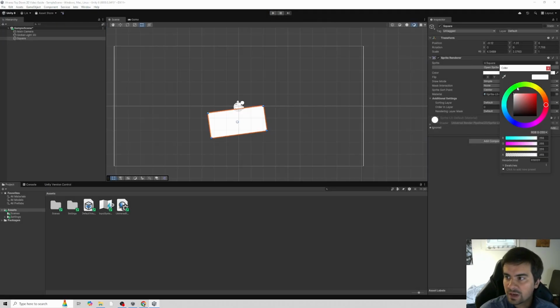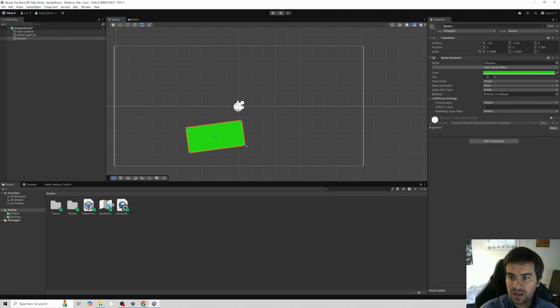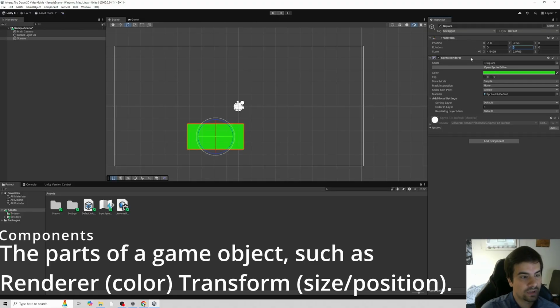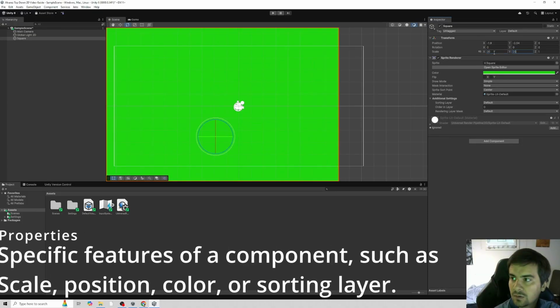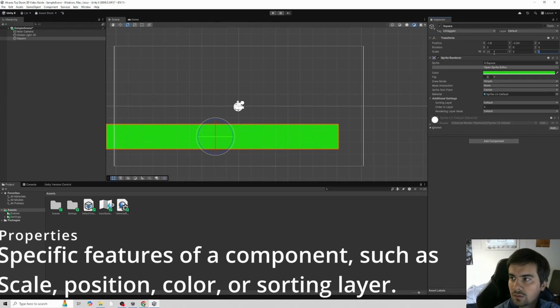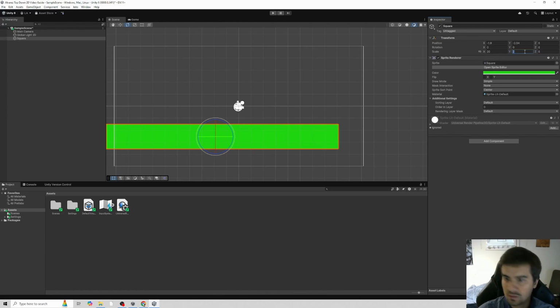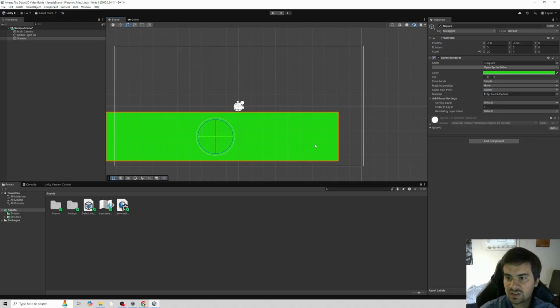I can color it if I want. Maybe I make it green. And maybe I actually set the rotation to 0. All of these things I'm messing with now, the rotation, the color, these are different components of this game object. We added this square game object. I can change its scale. Well, the Z scale doesn't really matter in 2D. But I can change the scale of the object.